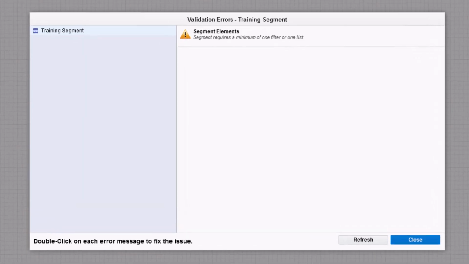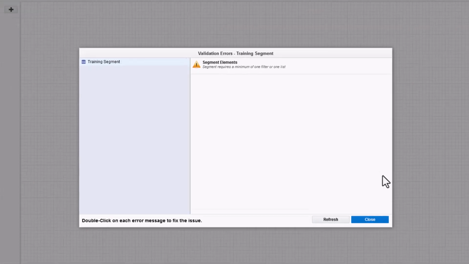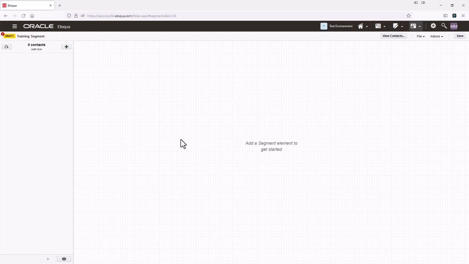In this case, it just shows that we need a building block in our segment, like a filter or a contact or a list. And then once we add one of those building blocks, this error will go away. So we'll come back to this a little later. Next, I'll show you the area to add the building blocks that we talked about.